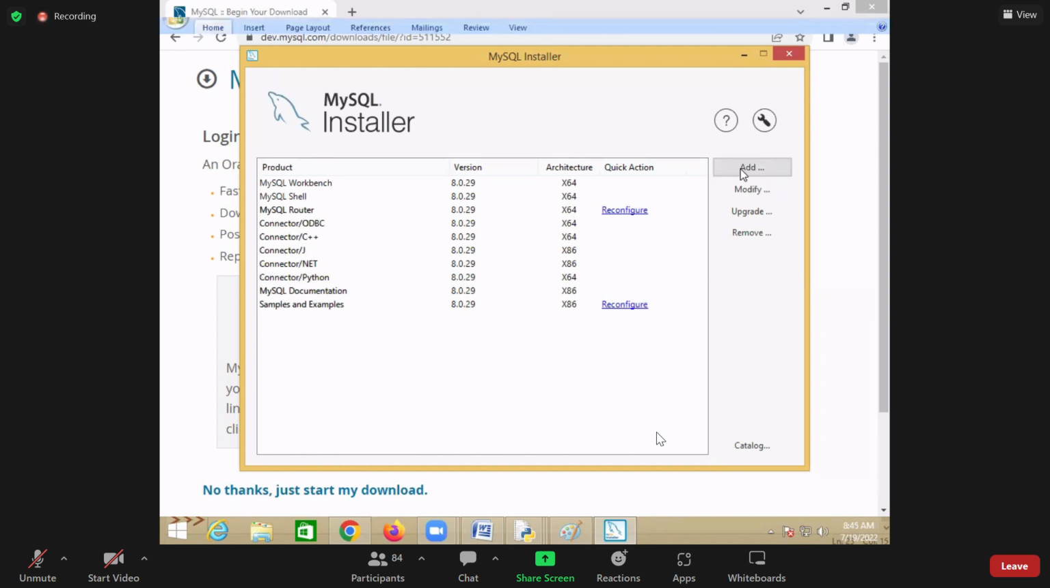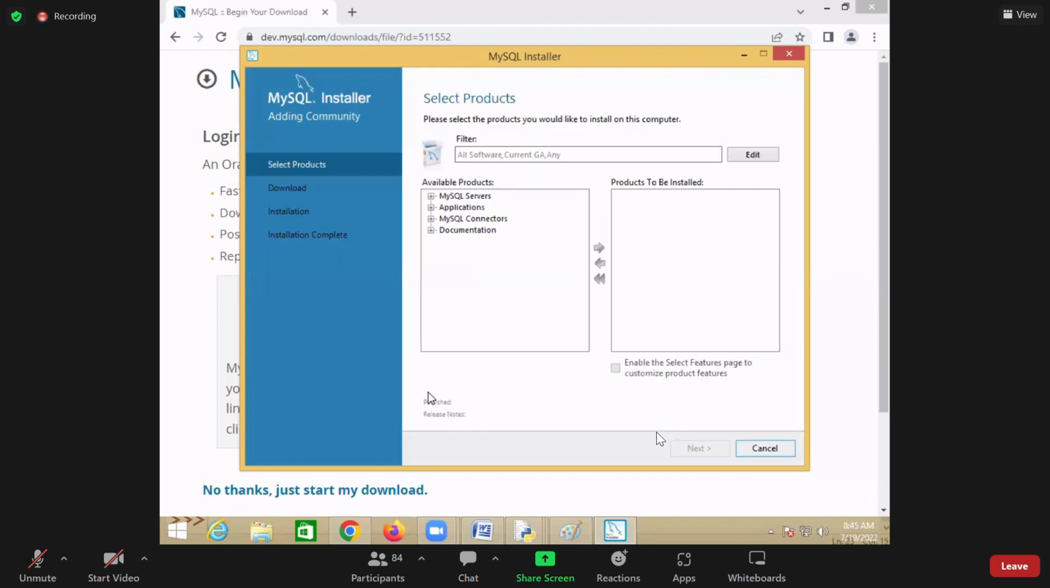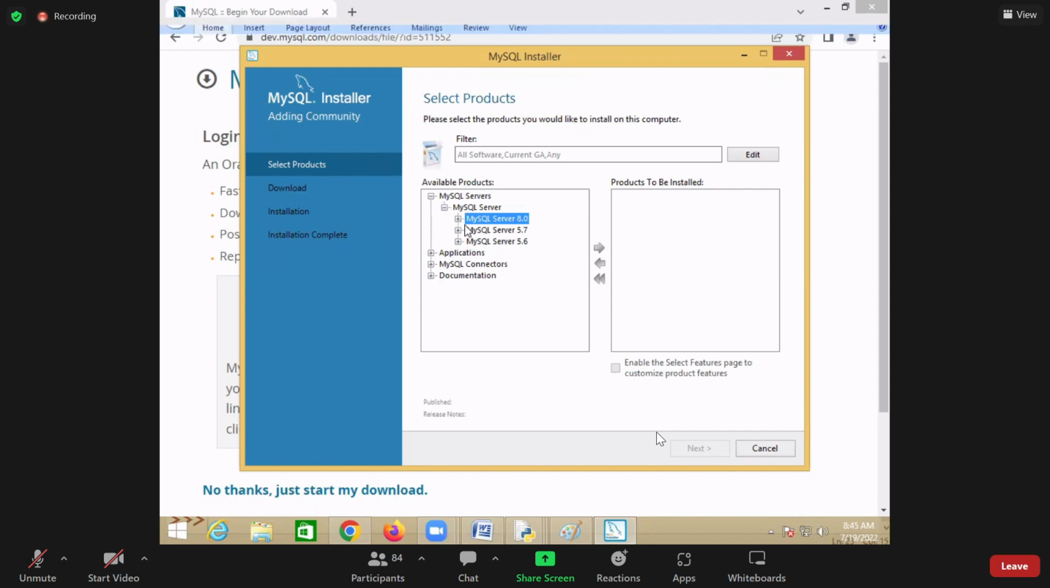Actually it will not show you this, but just click on add. Just click on add. And what you are adding is MySQL server. Which one you are adding here? MySQL server. Just click on add MySQL server. So which version of server you want to add, select that.